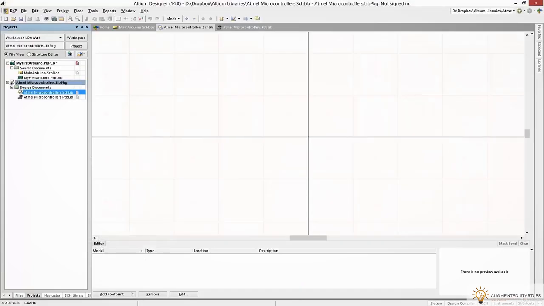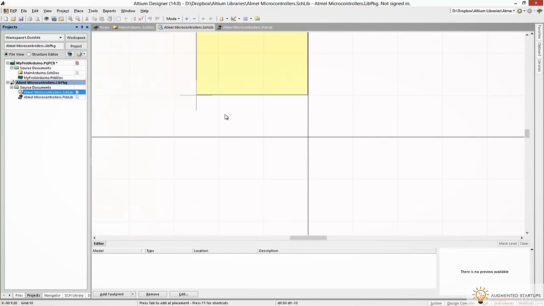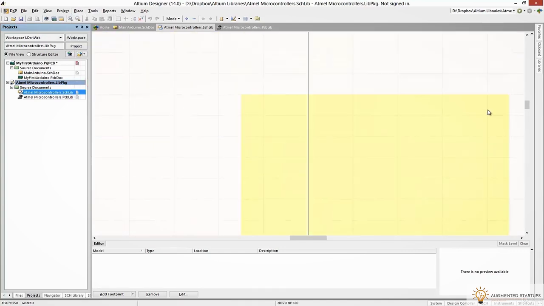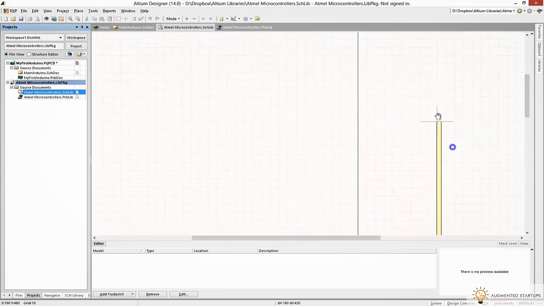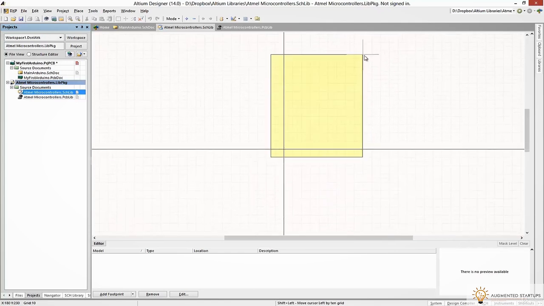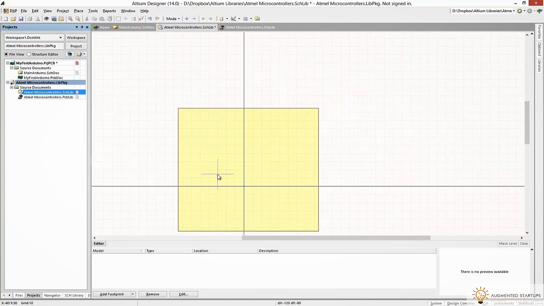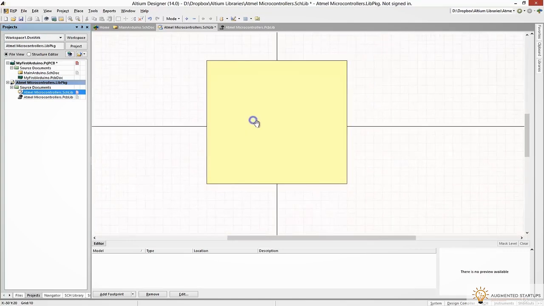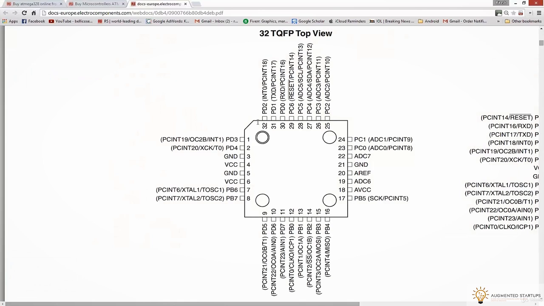Okay, go back to Altium. Click on Place, and go down to Rectangle. The body will be more or less a rectangle for this. Okay, make it roughly that size. Make sure your grid is 10. To change your grid, press G on your keyboard. Just move your rectangle to the center and go back to your datasheet, and then either print this document out or you can keep it on a separate monitor.